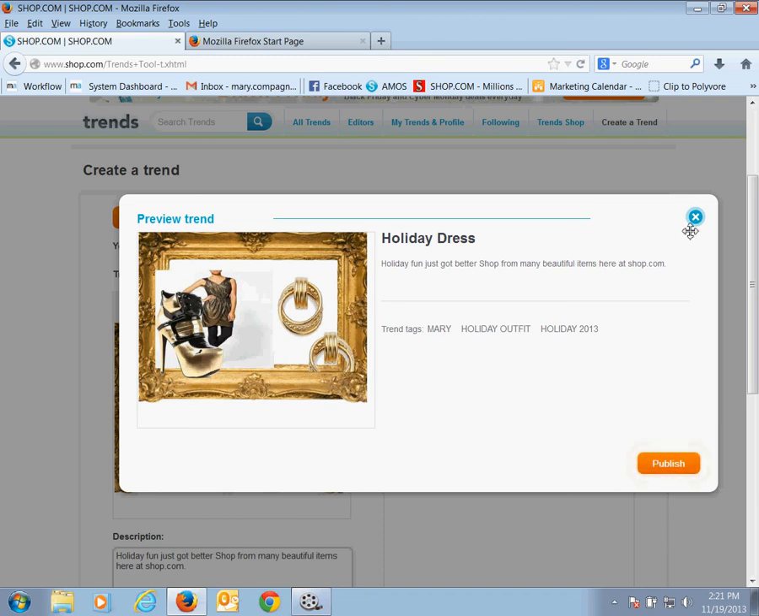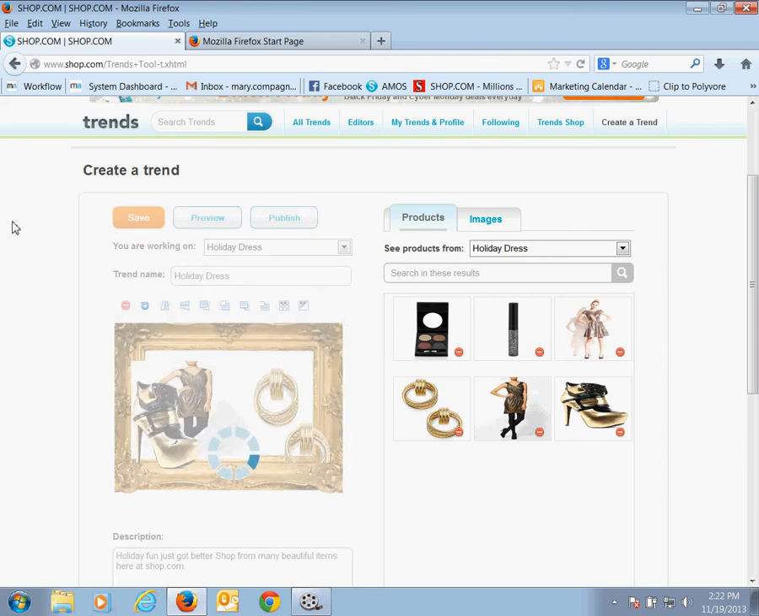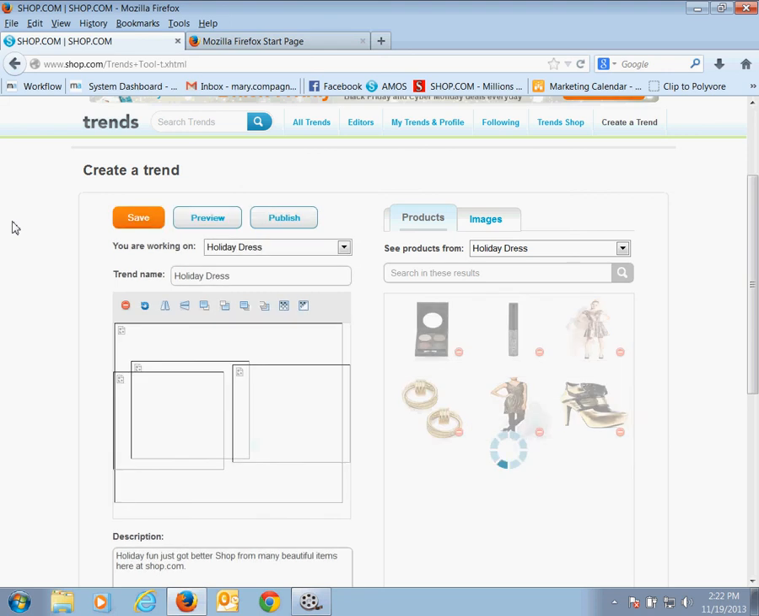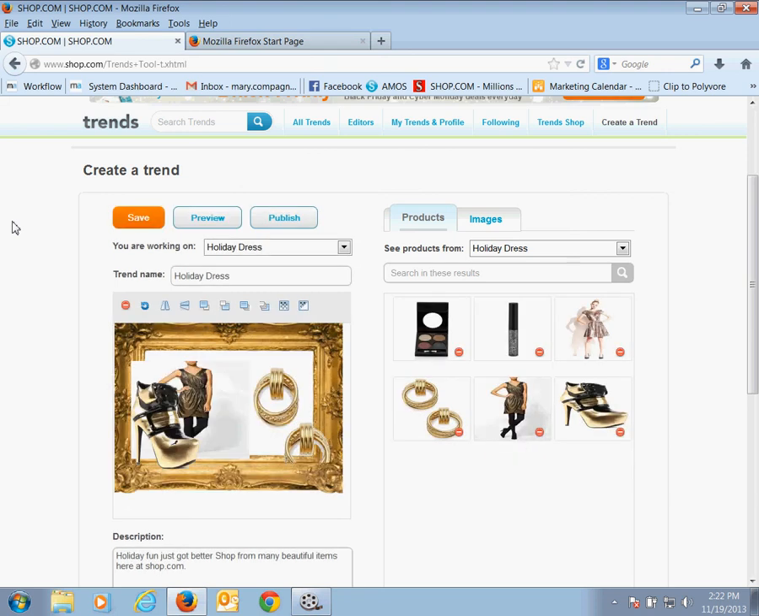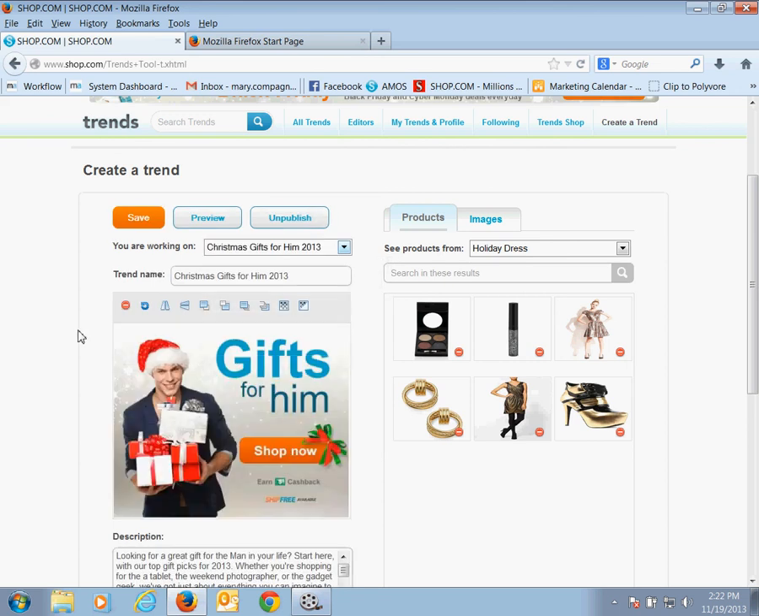Or I might not want to publish it because I probably could make this a little better by adding a few more products to my trend, but I don't have time right now, so I'm going to save it. And I possibly could come back to it later. So that's the nice thing about the tool. You can always start something and then come back to it, or you can even go to an older trend that you've created and say, I think I want to add a few more items to this, or I want to change the image. So you can go in at any time into the tool and really change anything you'd like.